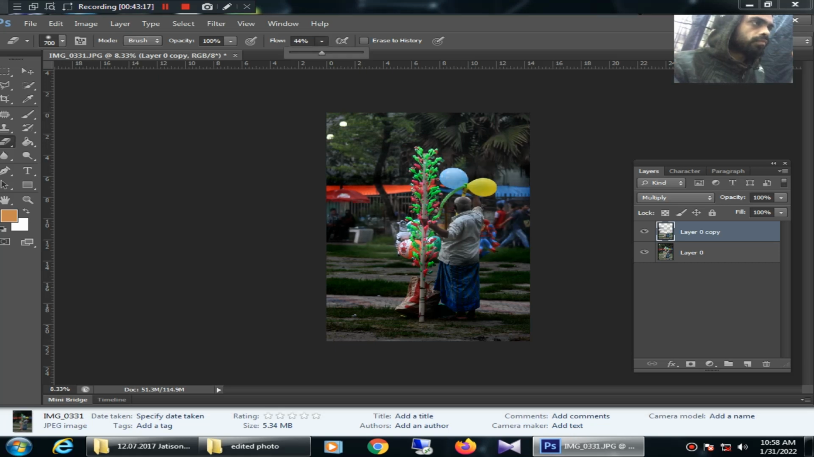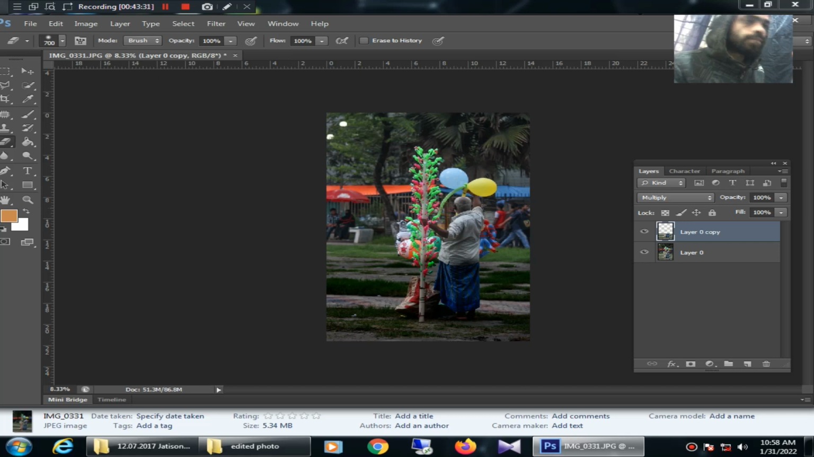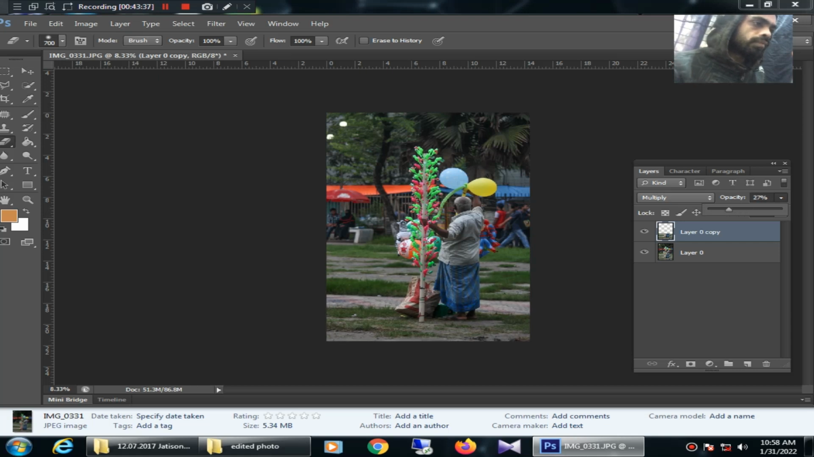Let's increase the flow. Okay, now it's too much, so I will reduce it a little bit. This is the zero. I'll increase a little bit, somewhere between, this is good. Now it's affecting his clothes, so I will do some work here too. Please mind that it's a rough edit.